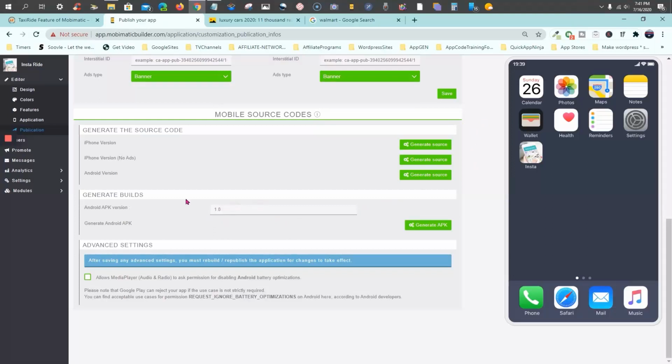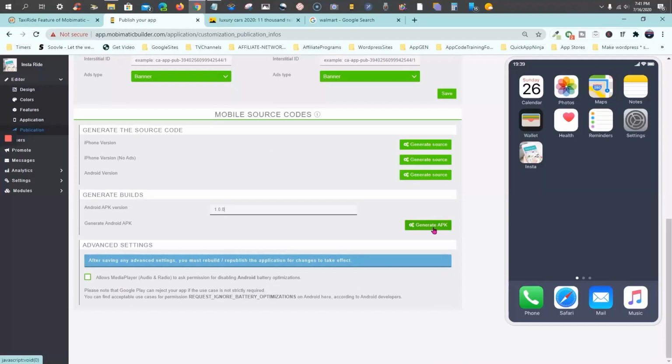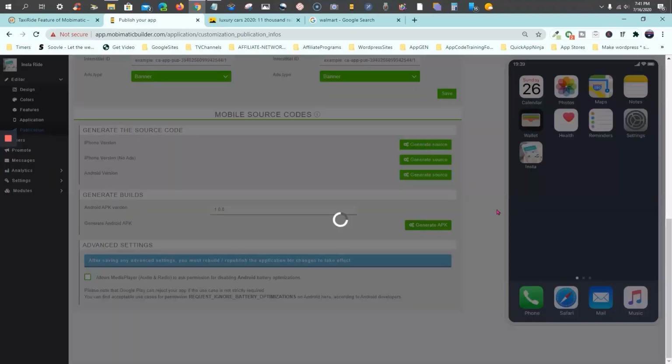Generate it 1.0. This is to generate the build. Okay, so this is going to be 1.0.0. Let's do it like that because we might build a lot of versions of it. Now we're going to generate this APK file and we're going to put it on our phone. At this point, I want to show you push notifications.